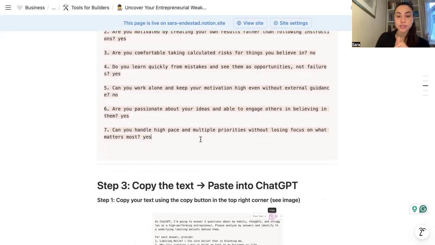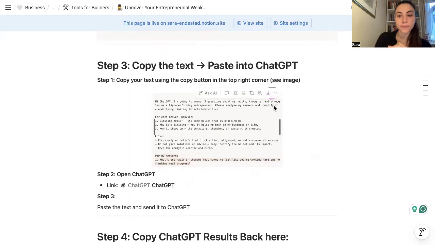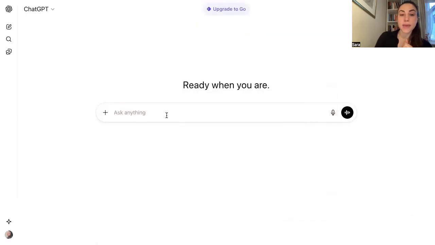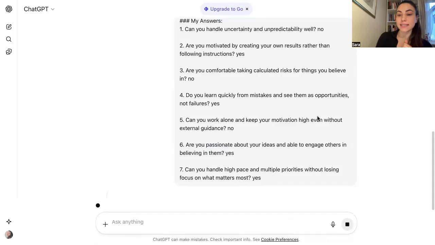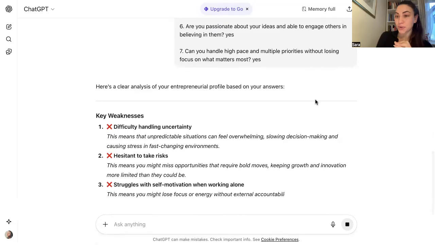Okay, and then once you're done with that, you basically just copy the text and paste it into ChatGPT. So as you can see here, there is a button where it says copy, and you just press copy. And then you go into ChatGPT and you just paste, and then you send it. And what will happen immediately is that you will get your entrepreneurial profile.